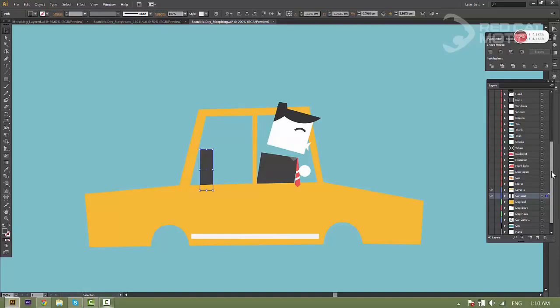Our character also has a tie, so I separate it, rename it Cravat. For this layer, I'll name it Car Guide. It's just a guide, we won't be animating this layer.